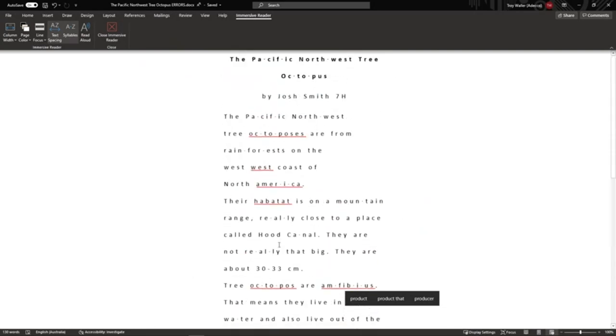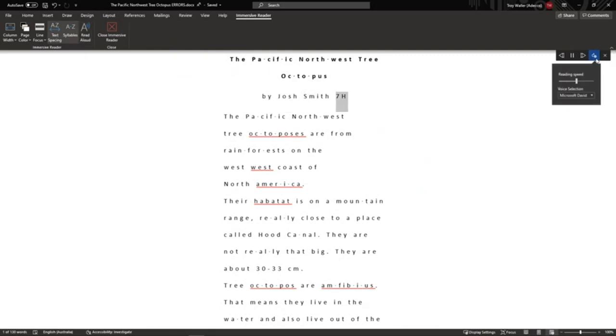But remembering it'll still read aloud for me, so have a look at this. The Pacific Northwest Tree Octopus by Josh Smith 7H. And I can change the Pacific Northwest Tree octopuses are from rainforests on the west, if I want to. So that can be done in there as well. So again, no picture dictionary, no parts of speech, no translation, but it's much better for writing.